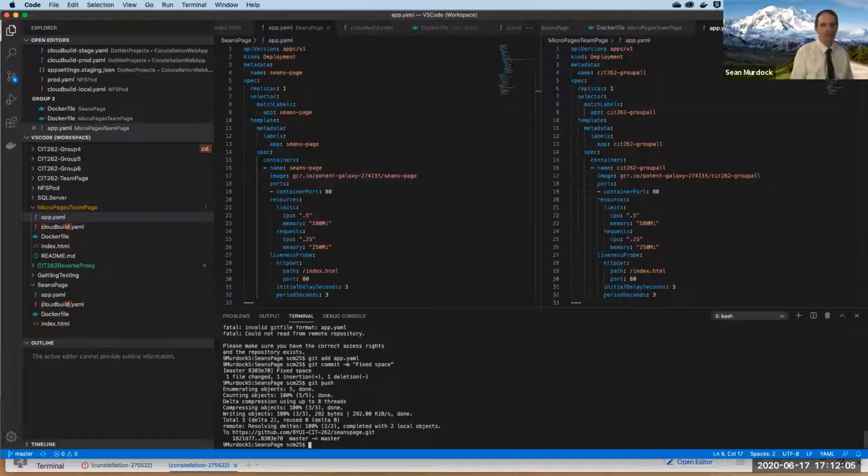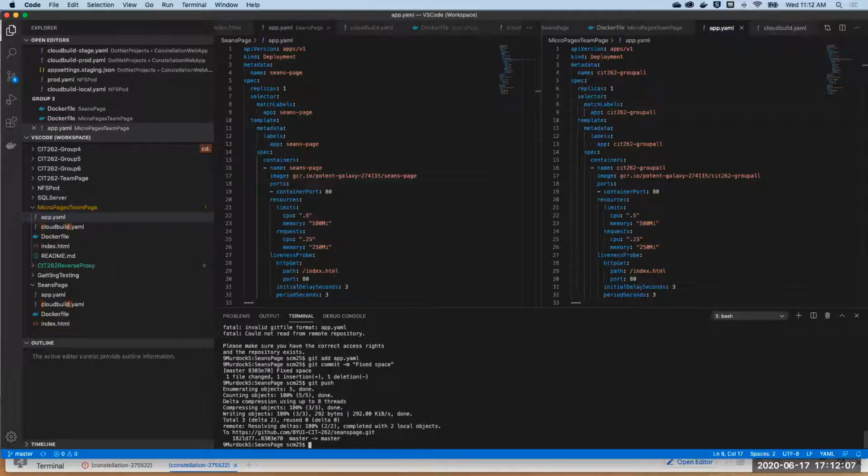I got another question. Sorry if I keep asking so many. That's fine. On this git commit, is that a necessary step? What does the git commit do exactly?